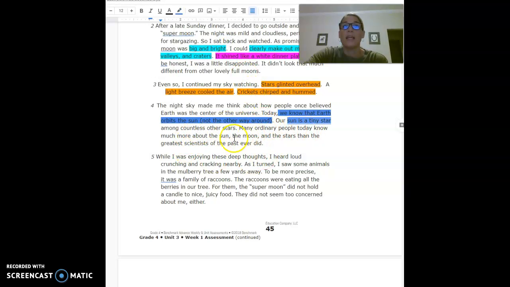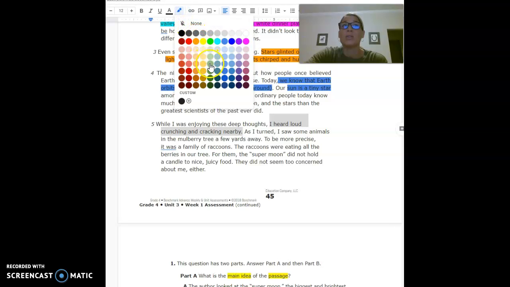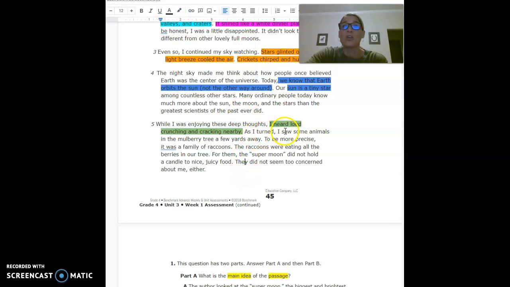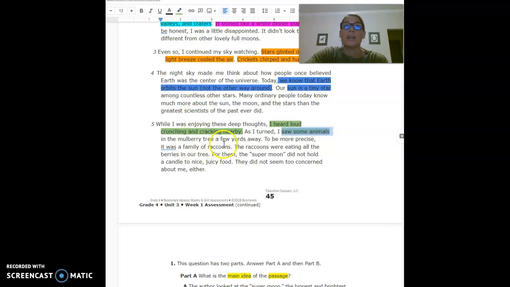Many ordinary people today know much more about the sun, the moon, and the stars than the greatest scientists of the past ever did. While I was enjoying these deep thoughts, here's some more good descriptive details. Dr. Hasty loves those. I heard loud crunching and cracking nearby, so we hear what this person hears. As I turned, I saw some animals in the mulberry tree. We saw some animals, and now we know what they see.